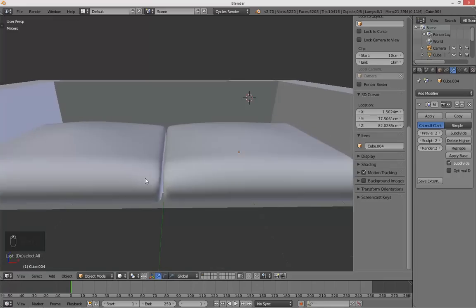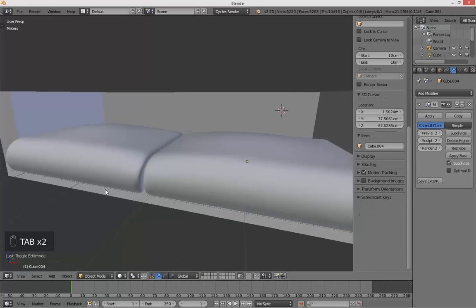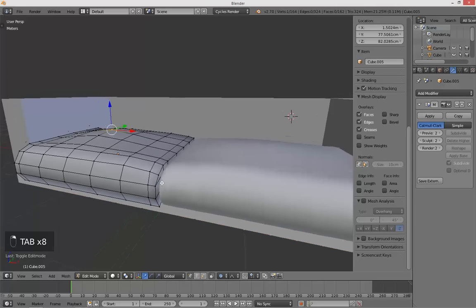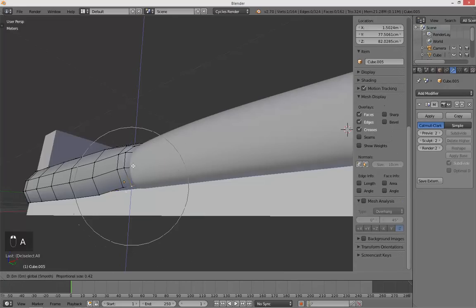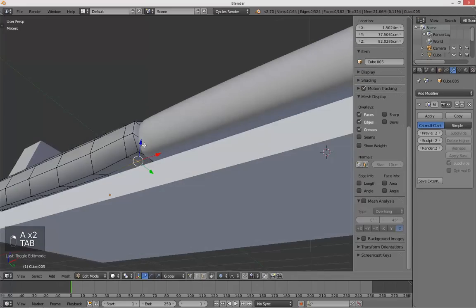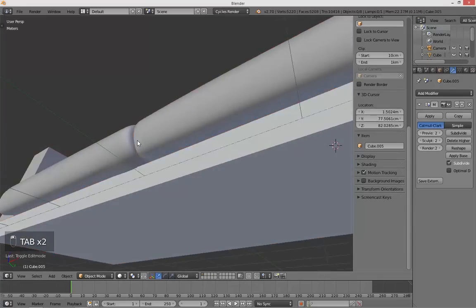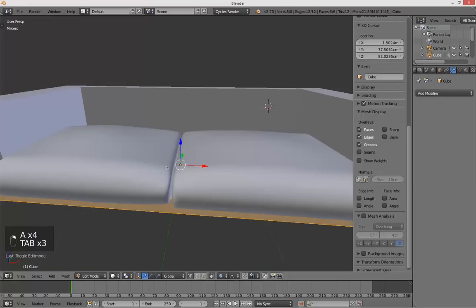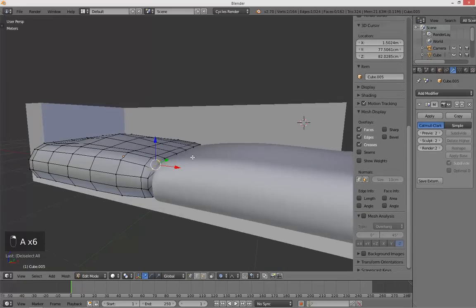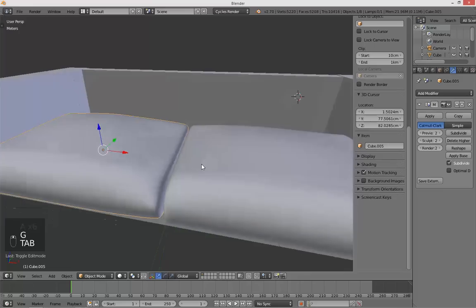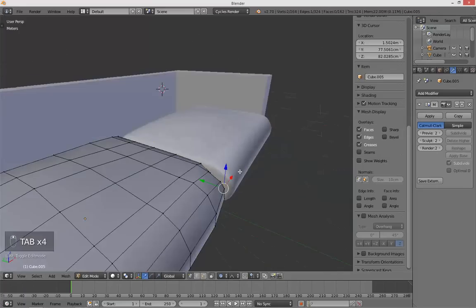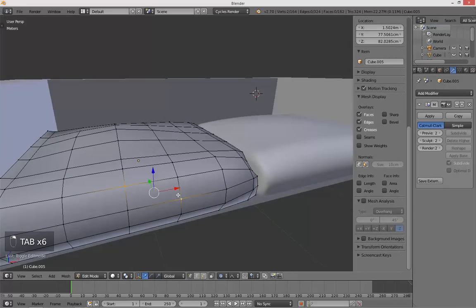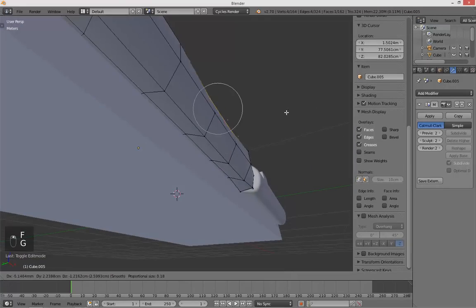Okay, so what we're doing, yes, we're adding some variations between the two cushions. It's with proportional editing enabled. Just going to bring that up a bit, just to add some bumps and dents and stuff. Of course, later on we'll be adding creases and wrinkles. For now, let's just add some more major variations, just like this.